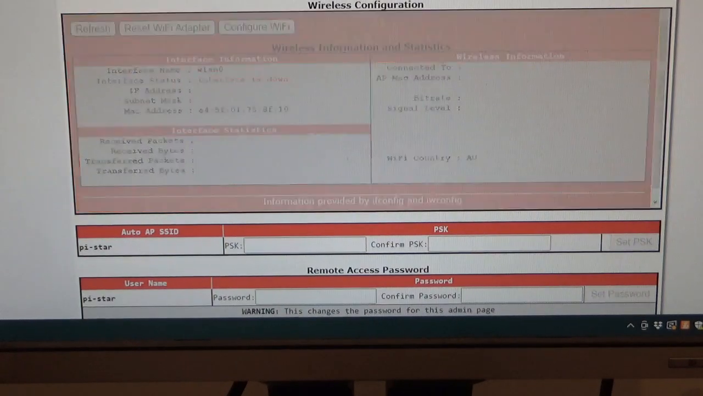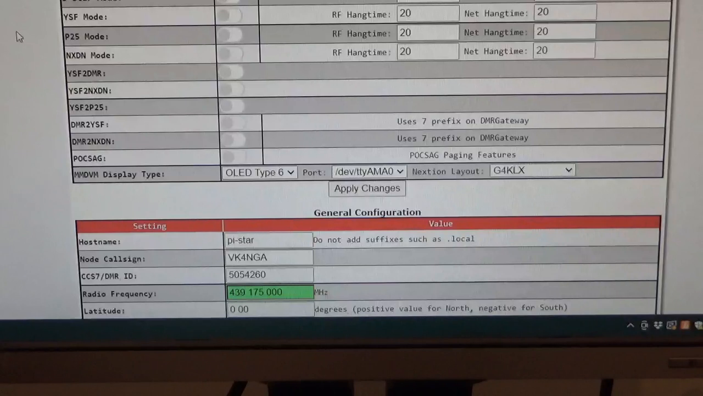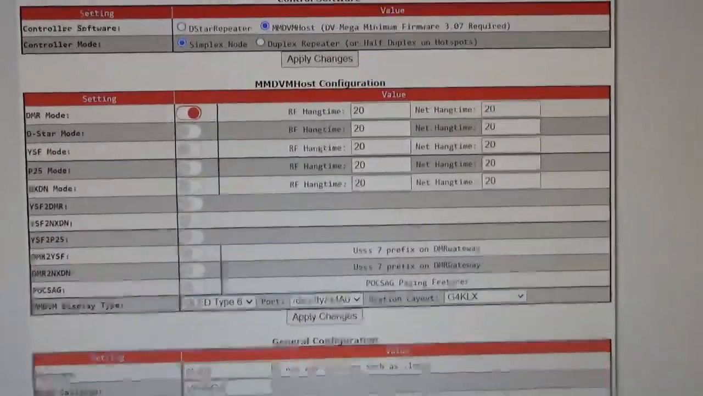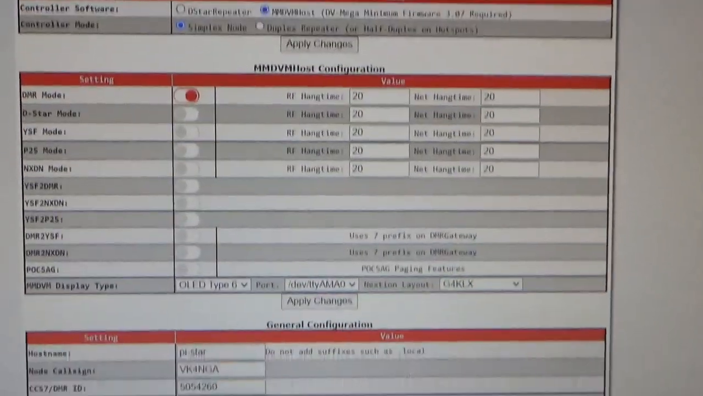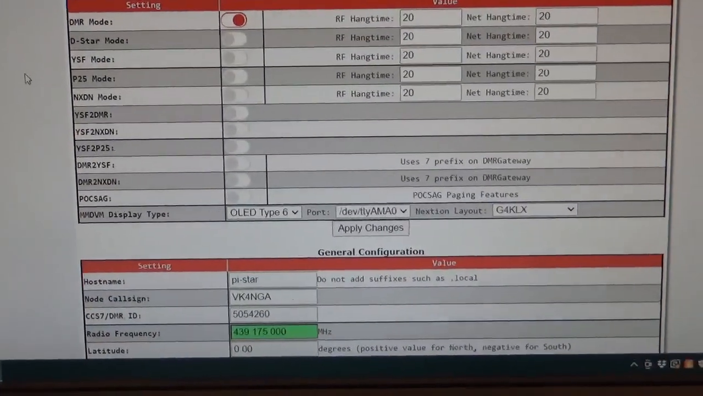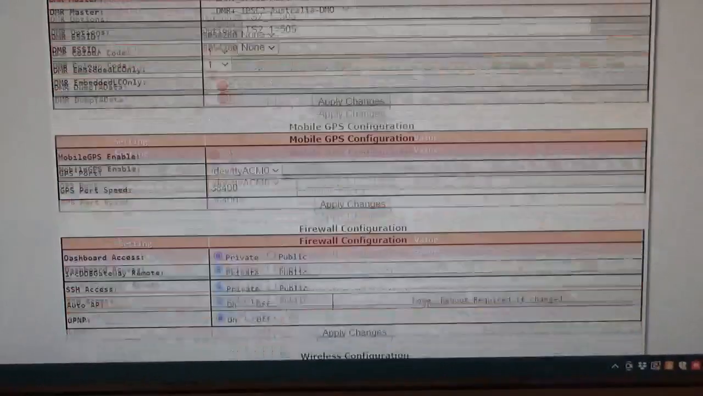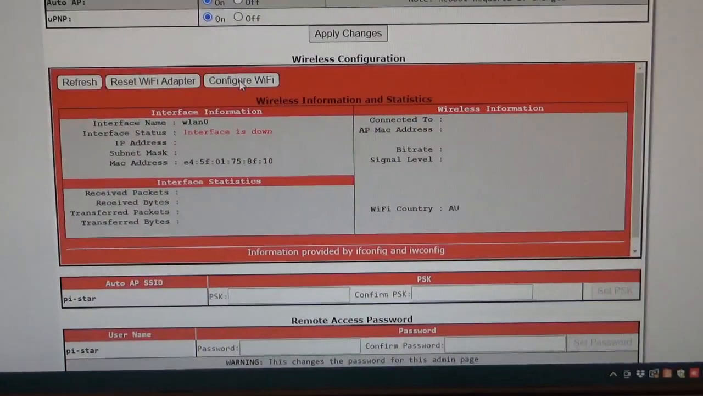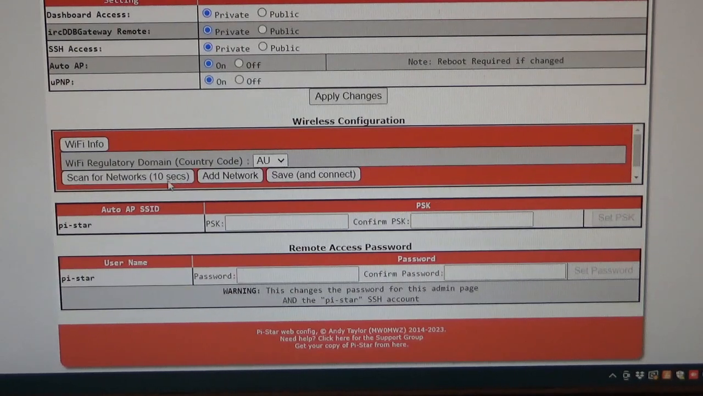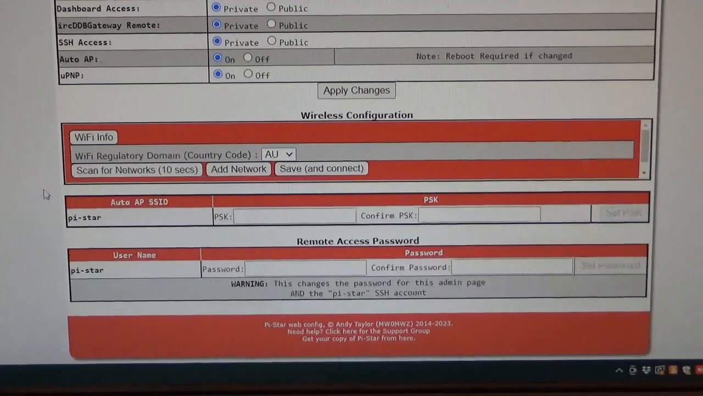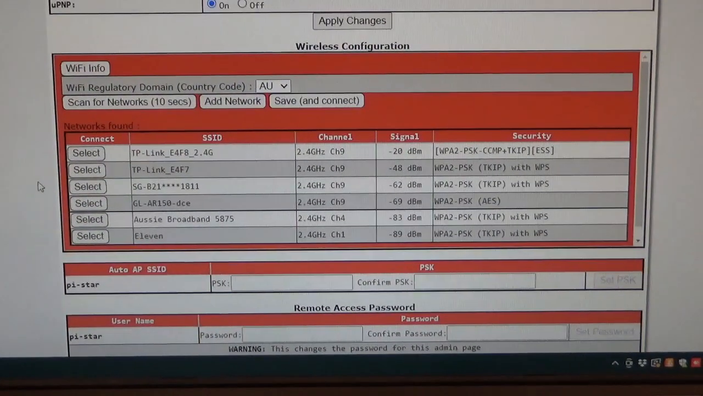So the way to do it, we're in the config page. I'll just scroll up so it's the configuration page there. That's where you want to be, and we come down to the Wi-Fi section, and we click on configure Wi-Fi. Make sure the first thing you do is select the correct country. So we're AU here, Australia, and we just click scan for networks. Now it says 10 seconds in brackets, that's because it takes 10 seconds for the scan. So we'll just adjust the camera a bit.